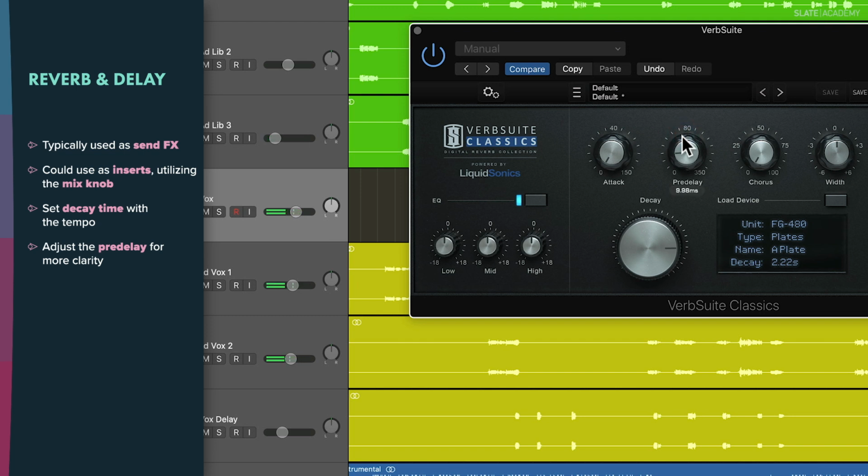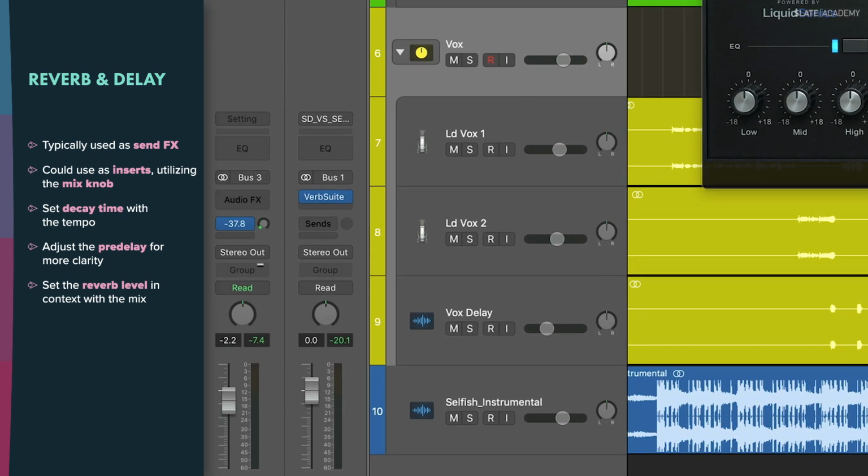Now, when it comes to setting the proper reverb level, it is important to listen in the context of your mix. You're going to want to add enough reverb to give the vocal space, but not too much to make the mix muddy. Try starting with your send fader all the way down, and gradually boost it up until you get the amount of reverb that feels right.